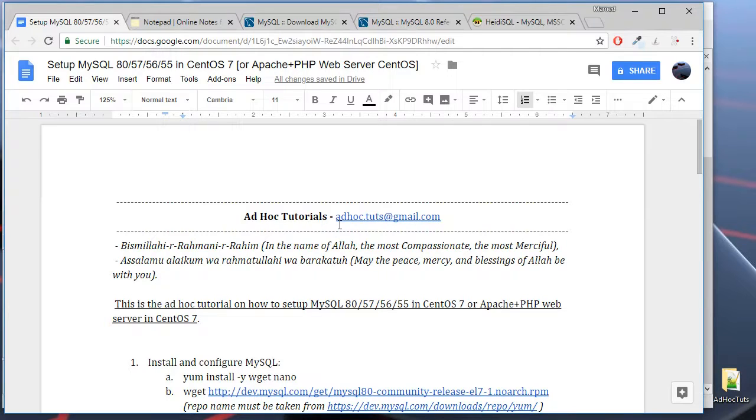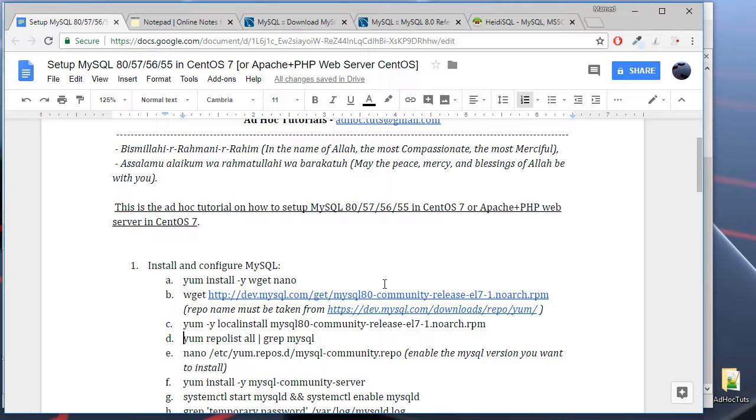In this tutorial we'll try to set up MySQL, the latest version available at the moment of recording, 8.0. I'll also show you how to install previous 5.x versions as well. We'll set up MySQL in an Apache+PHP CentOS server, and you may use this tutorial to set up MySQL on a dedicated CentOS server as well. So let's start.